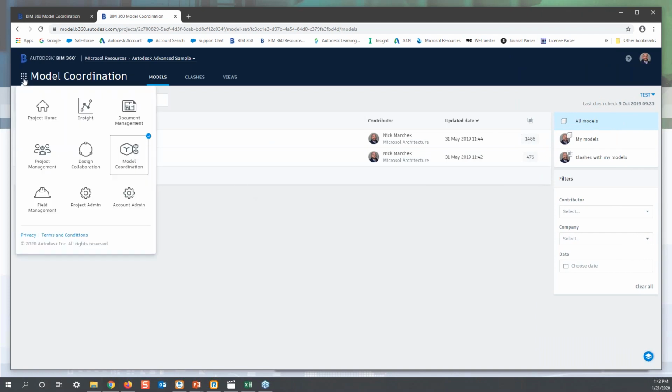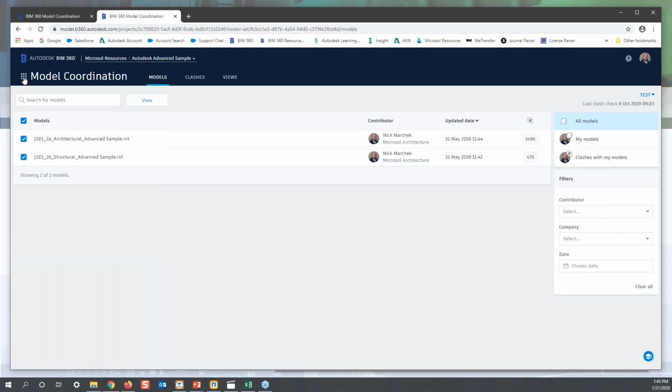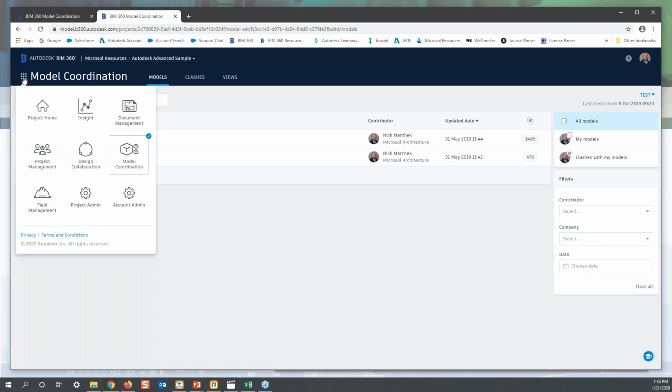So a lot of these models that we were just talking about are available up in what a lot of people are basically calling the waffle here. So here's where we see a number of these different modules that we just talked about. So I mentioned the Insight tab. This is where all of the data in BIM 360 gets collected and can be used for reports or analytics. Our project home is basically a landing page for any given project.